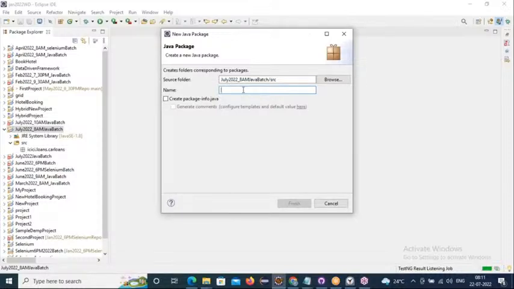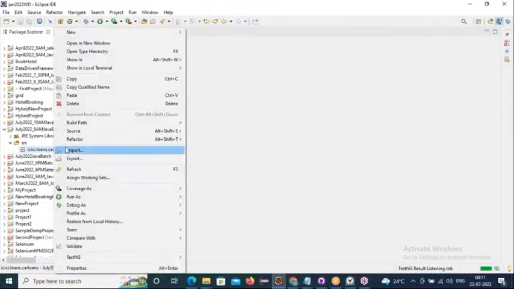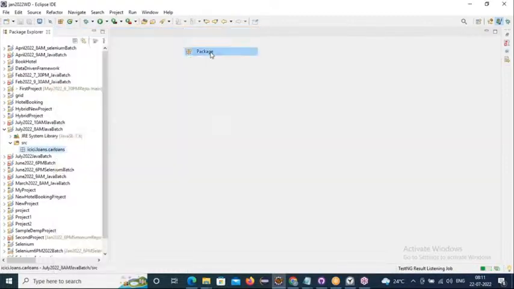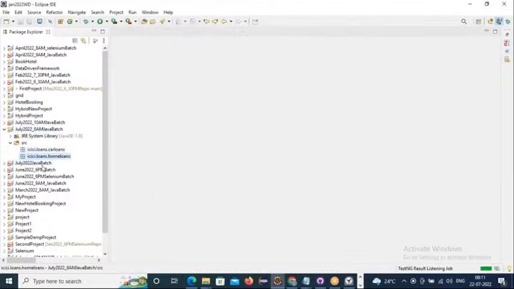ICICI.loans.home loans. I'll type everything I need to type. Instead of typing everything, I will tell one workaround. On an existing package, you right click, new package. Simply whatever you want to change, that only will change. That's it. Like this, in one project, we can create any number of packages.